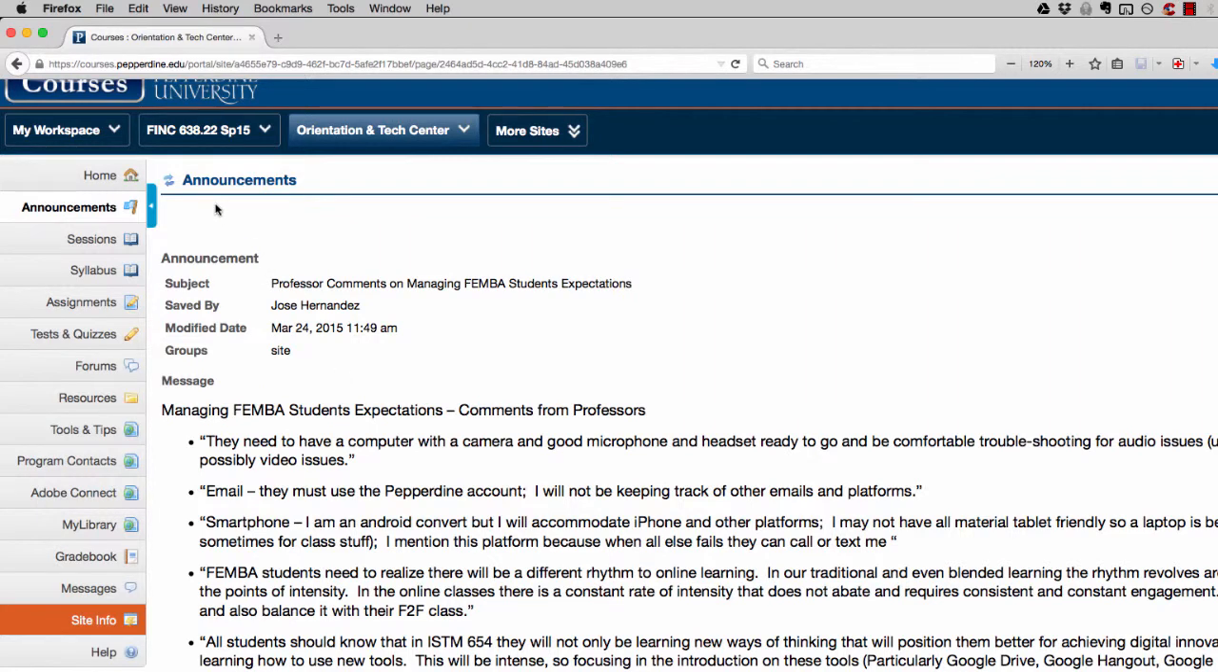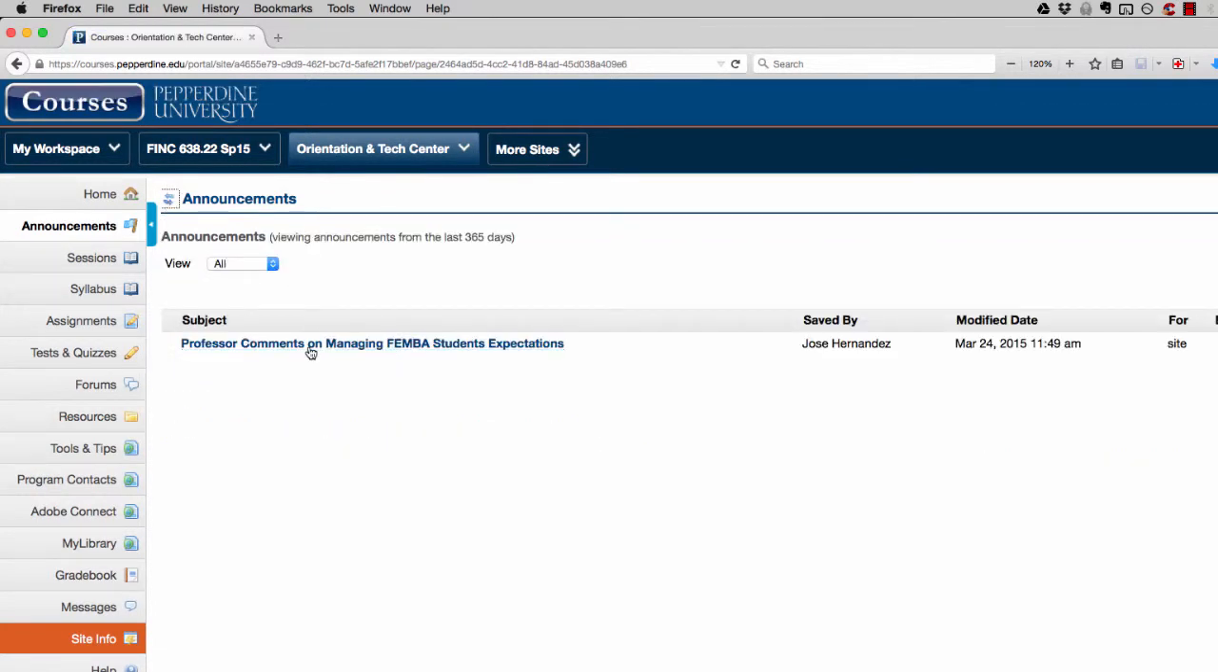By the way, whenever you're in a tool, you can go back to the original page by clicking the reset button. It's these 2 blue arrows. And that will take you back to the main tool, the announcements page.